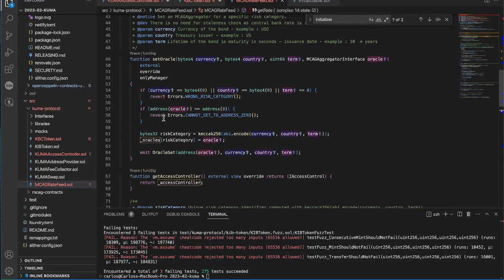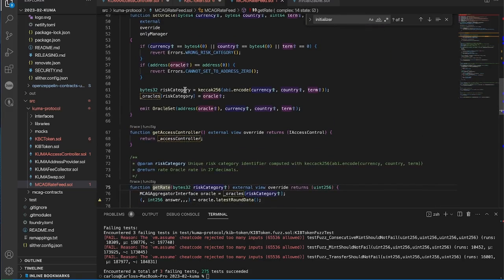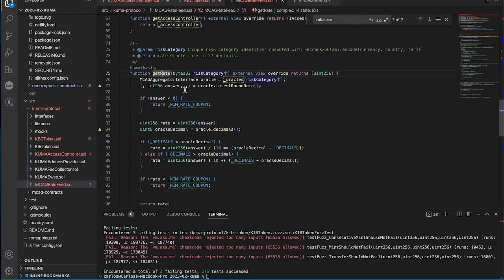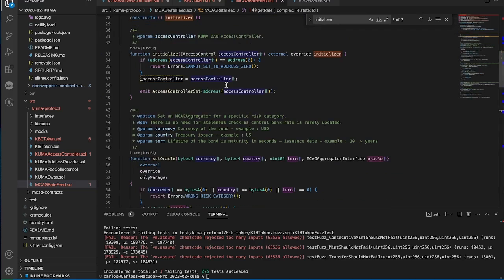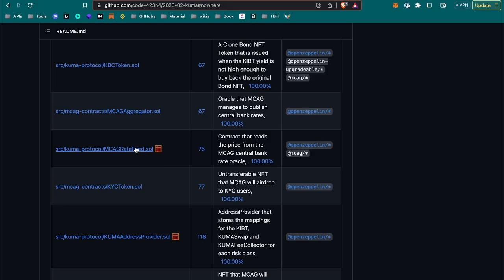Get rate, so this is probably just to get the rate from the Oracle. What else do we have? Get Oracle and other stuff. Cool. One down. Let's close this and this. Okay, feed. Yeah, definitely that. Raise the price from the central bank. Great Oracle, it was mentioned there.